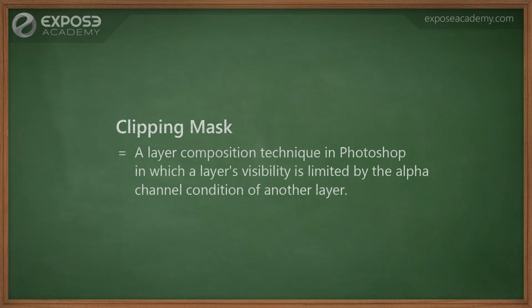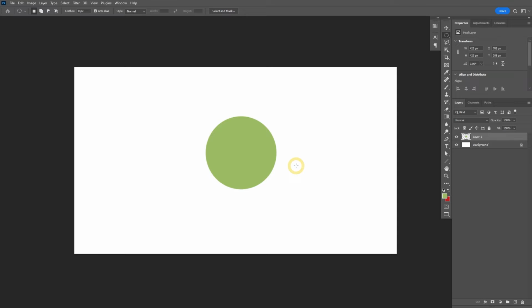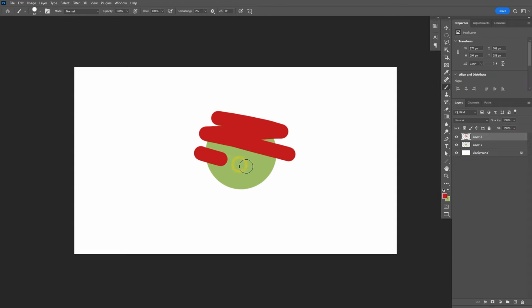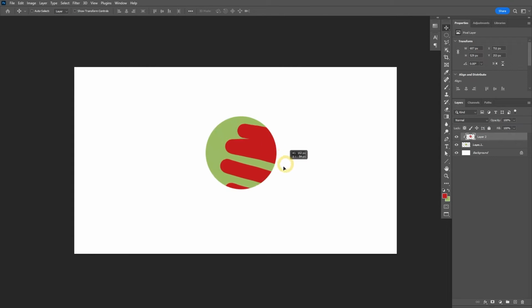Clipping mask is a layer composition technique in Photoshop that can limit the visibility of a layer using another layer. Just for example, we have a layer containing a circle image. If we create a new layer above it, by default, any drawings we create on this layer will cover what is underneath, and there is no constraint on the transparency. But if we turn this layer into a clipping mask, that is, by holding down the Alt key on the keyboard and then clicking on a border line between these two layers, now the image on this layer is constrained by the transparency or the alpha channel of the layer below it. So that is what a clipping mask is all about.